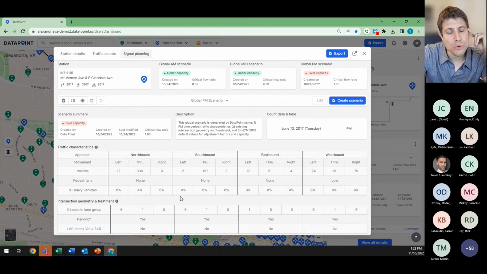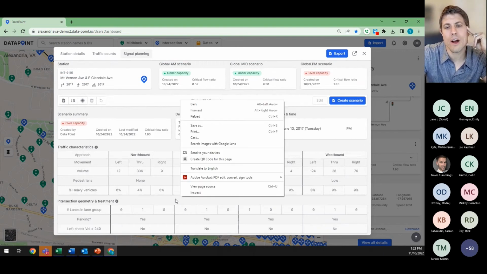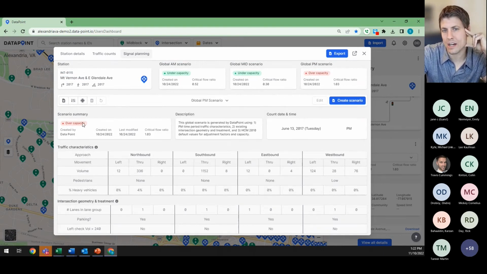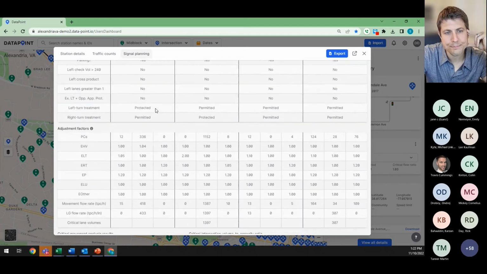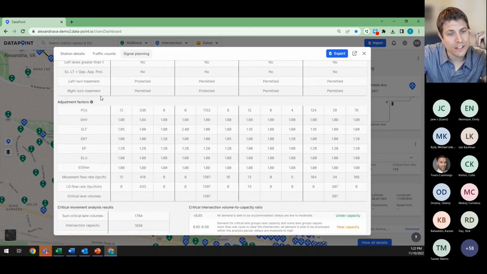So if a user wanted to figure out why we're over capacity here, they could just look at this data. Maybe they can figure it out, but you can also toggle on some advanced inputs. That pulls up our adjustment factors. Now we can see our critical lane volumes. And so we can see we've got 2, 307, and 1397. So we could infer 1397 maybe where we want to investigate first.